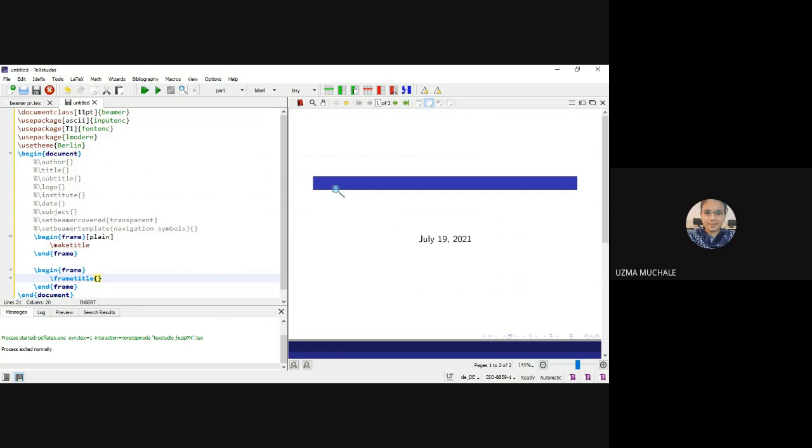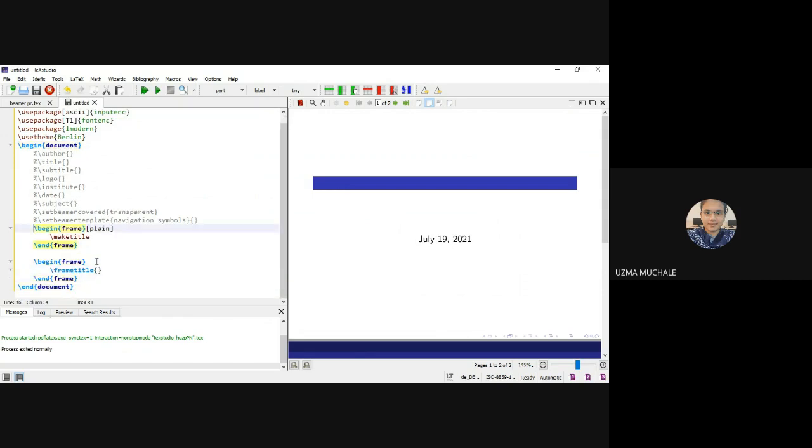So here, what is given to us? Simply a plain frame. You can see \begin{frame}[plain], and here only the date is given. Beamer has one important feature: whenever you run the presentation, it will give you that date. Suppose I run the same program on the next day, it will create it as July 20. Whatever you want to add here, you can just remove this percentage sign and put your own name.